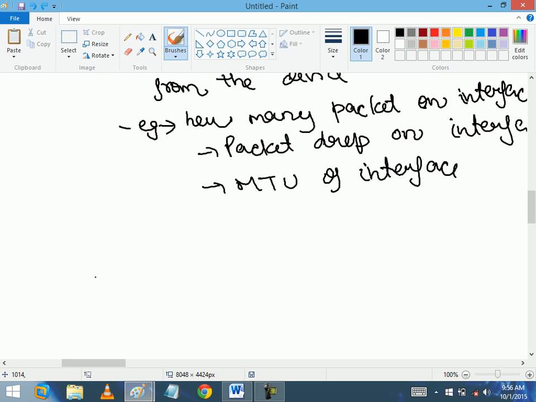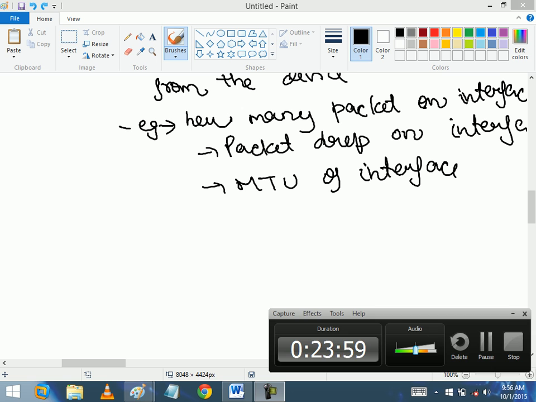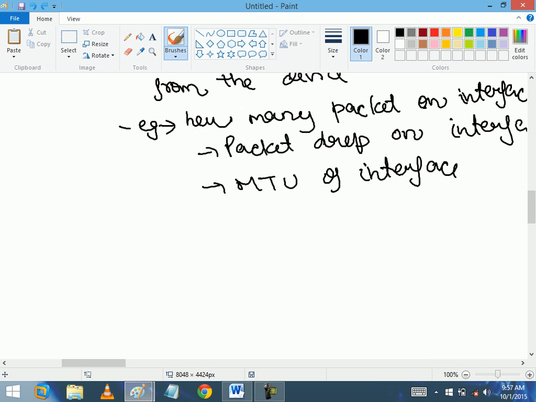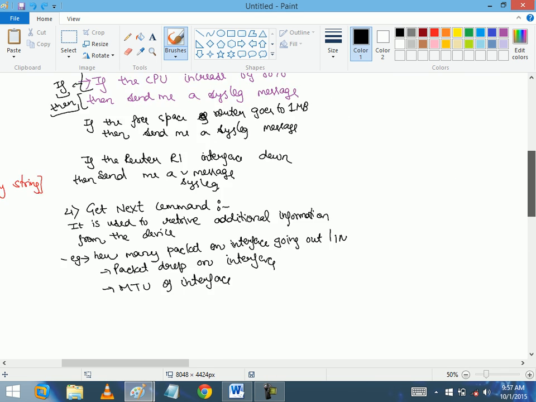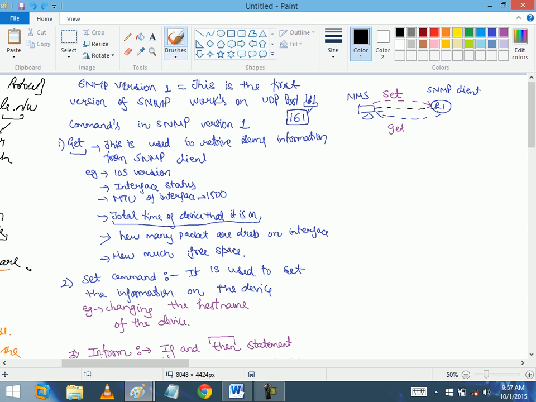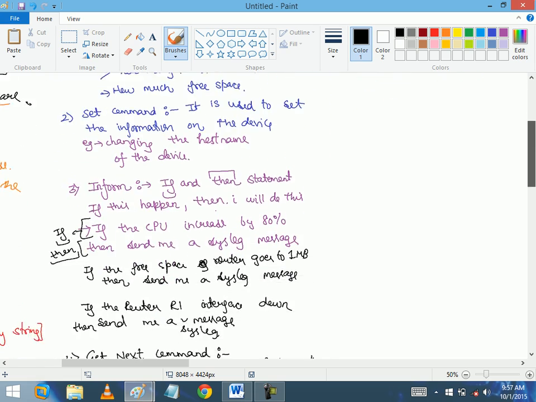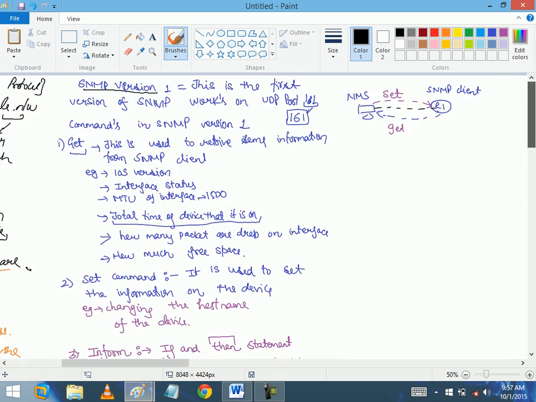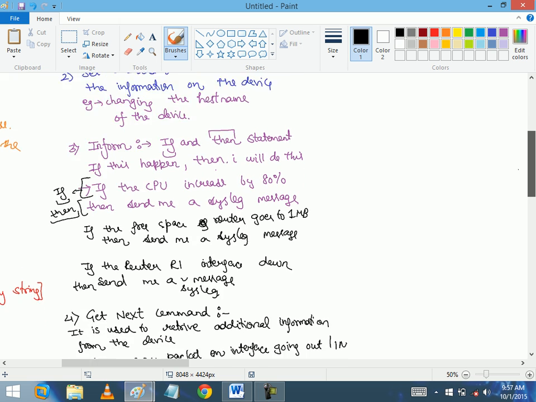Now the next command is, okay, we will wait for him. So these are the total four commands that are in SNMP version 1. Version 1 has only four commands. It is not used, so why are you worried about these things? You know the port number UDP 161, and these are the commands.